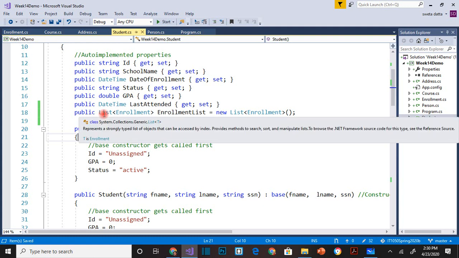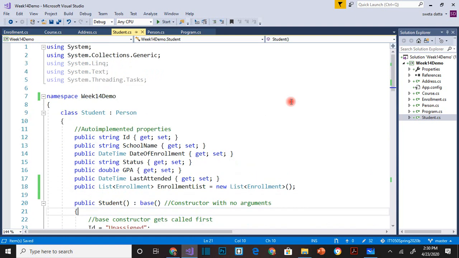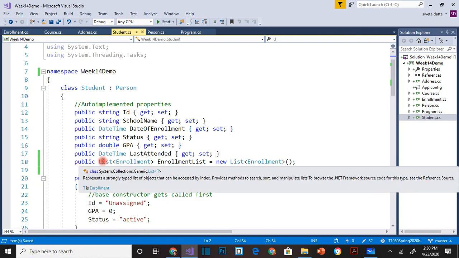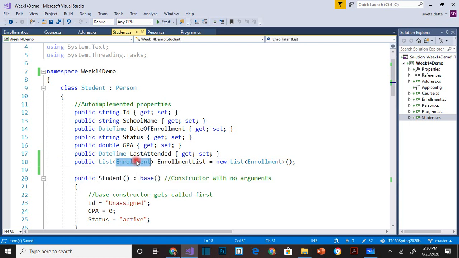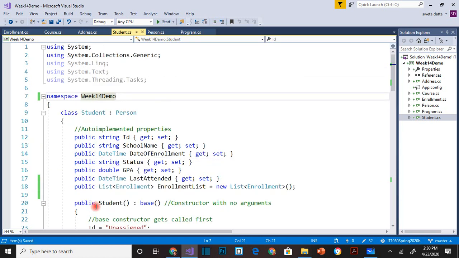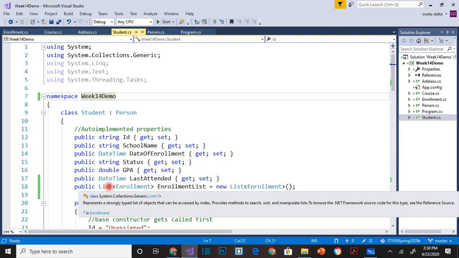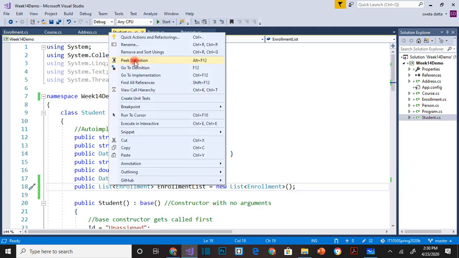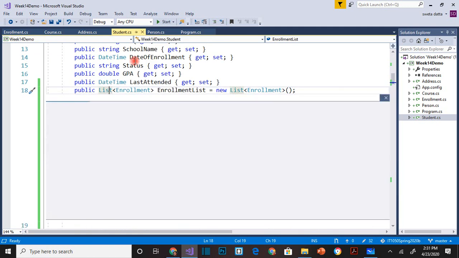Okay. So this is a generic. In order for you to be able to use it, you have to have System.Collections.Generic. That is essential because only then will your compiler understand what list means. Enrollment is the class I created, and list is the System.Collections class that's available for us to use. Okay. So let's take a peek into the list class.